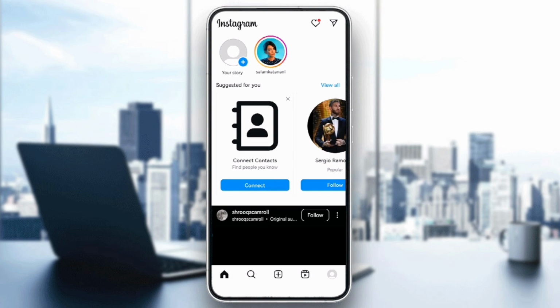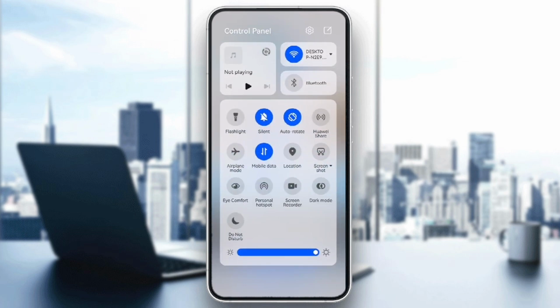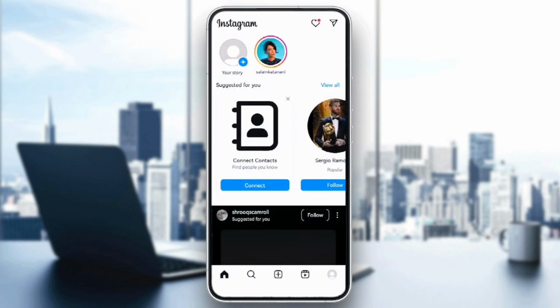Start by checking your Wi-Fi or mobile data connection. Try switching between Wi-Fi and mobile data to see if that helps. If you are on Wi-Fi, turn it off and switch to mobile data or vice versa. You can also run speed tests using any speed testing app or website to check if your connection is stable.